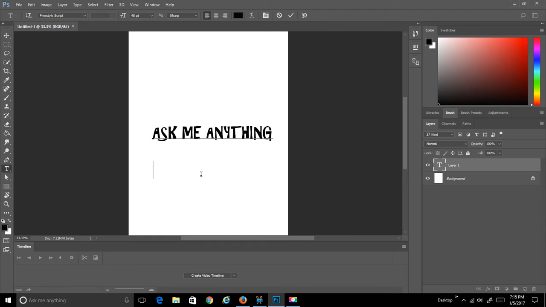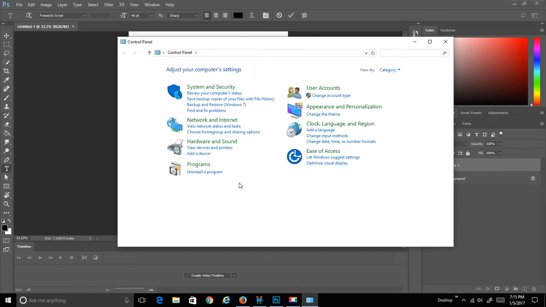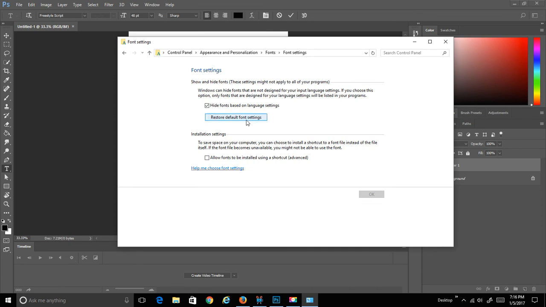What you're going to do, step one, go down to the bottom left-hand corner to the Windows button and right-click on it with your mouse and click on Control Panel. Then Control Panel will pull up and you want to go to Appearance and Personalization. Just click on that. Next, go to Change Font Settings, which is down at the bottom. Click on it, and then simply click Restore Default Font Settings.